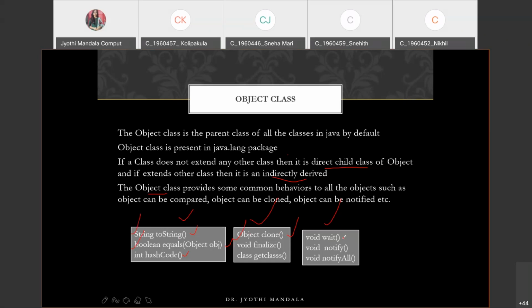And coming to wait, notify and notifyAll, these are used with the multi-threading concept. So while learning the multi-threading concept, let us learn about these three methods. Let us not touch these methods now. Now coming to the finalize method, this finalize method is used for garbage collection. At the time of learning garbage collection, we learn these things.